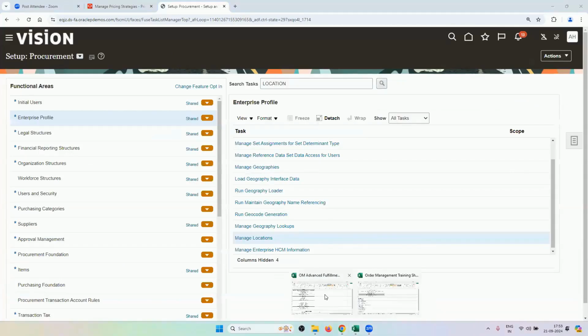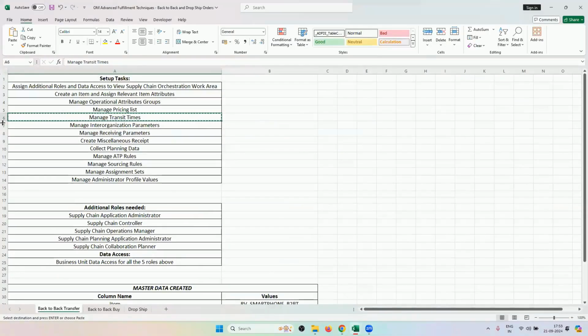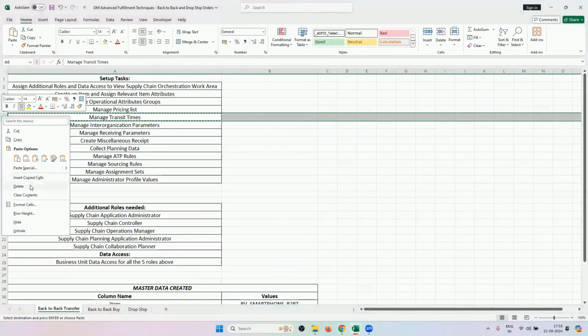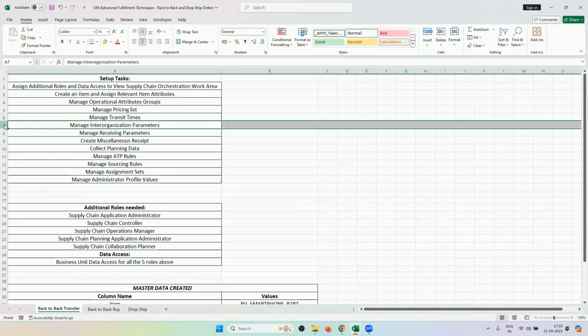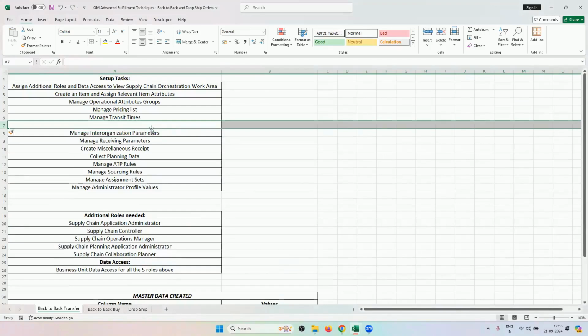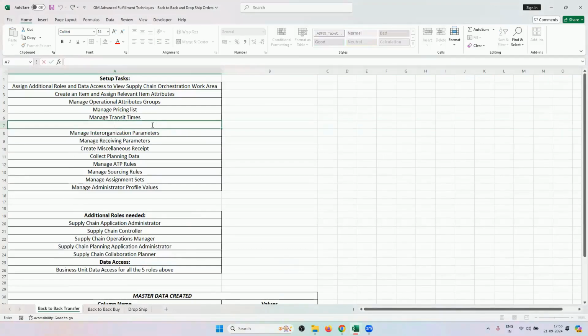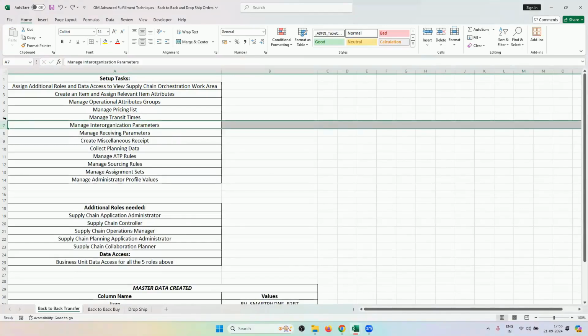So let me just add a column over here, which is very important. For your reference, when you refer to this sheet in the future, not over here. Let me add it over here.